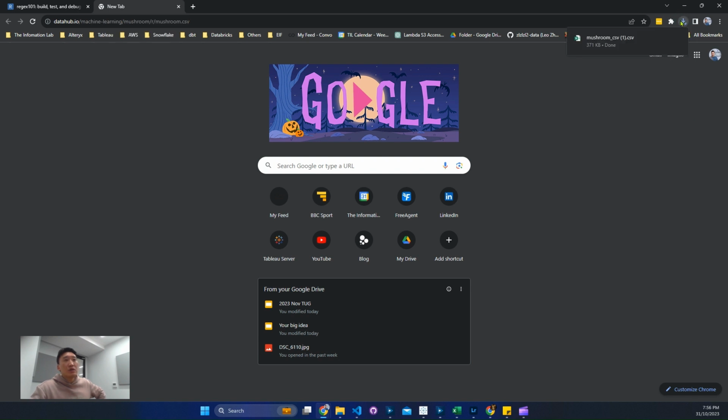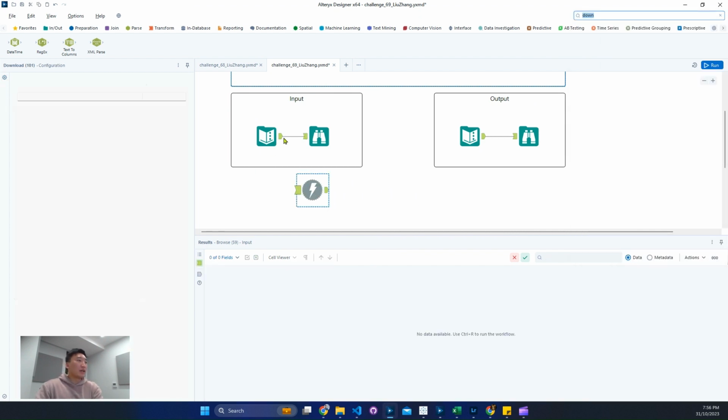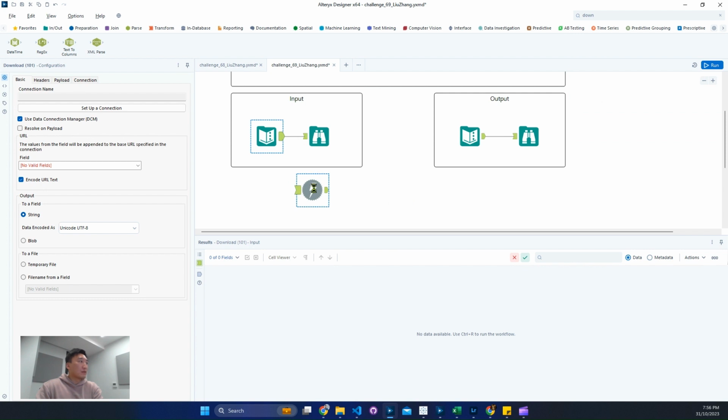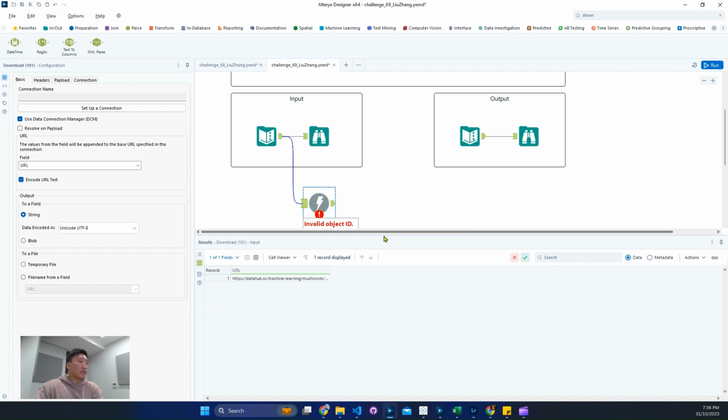So on the download tool, we do have a mushroom CSV downloaded. That's good because it's public access, so you don't worry about credentials or anything. For us, the download tool is the one we use to get the dataset. We're just going to use the basic setup. We don't have any headers, payload, etc. to worry about.